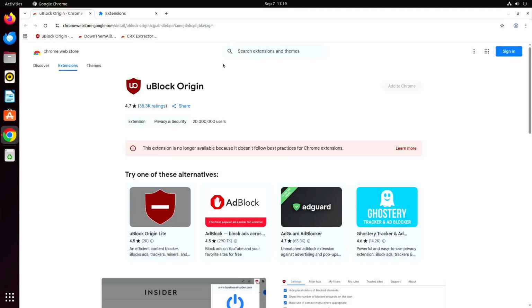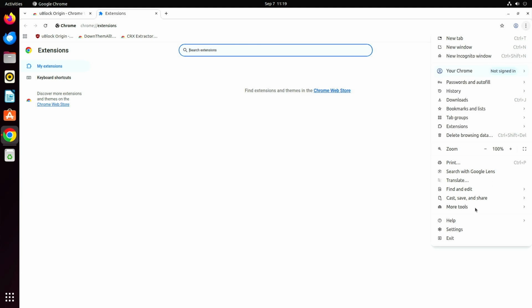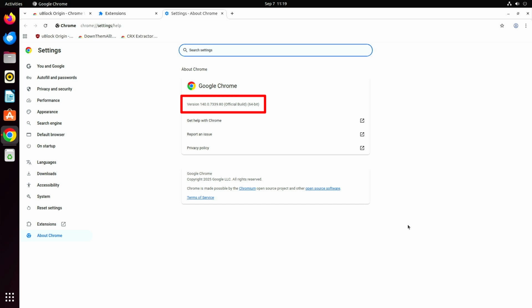In this video, how to install uBlock Origin and MV2 extensions on Chrome. As you can see, the Add to Chrome button is grayed out and you cannot install the extension. You encounter this issue because Chrome no longer supports Manifest version 2 extensions starting from Chrome version 140. However, you can still re-enable it until Chrome version 142.